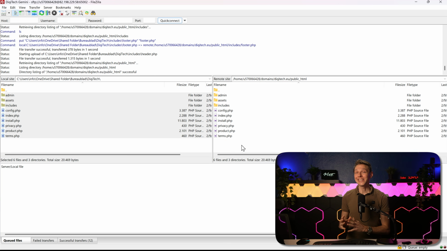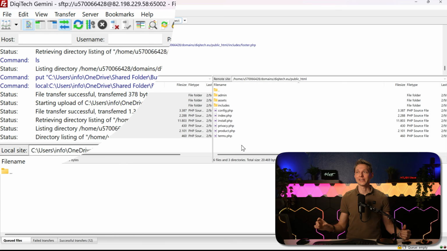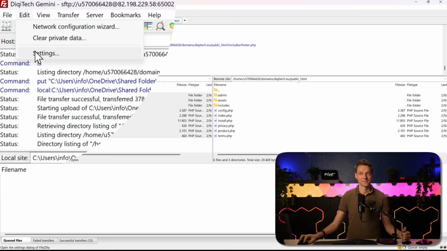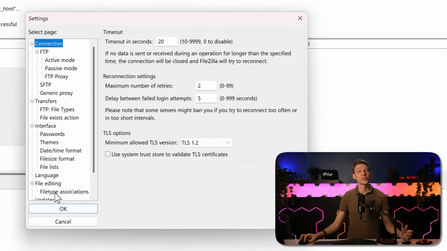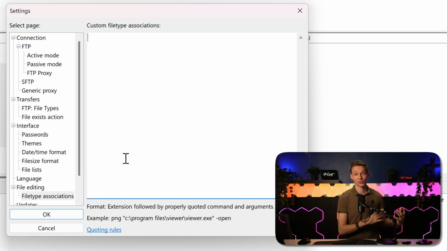Now let me show you a really neat trick. If you want to change files later on with Gemini, then you go over here to Edit and we go to Settings. And then we get all the way down here to File Type Associations. Now, there's nothing here, but we're gonna create one because we want to open every PHP file inside of Visual Studio. Or maybe you have some other app you want to use. That's all fine. We're just gonna type in this PHP and you have to type it exactly like this.